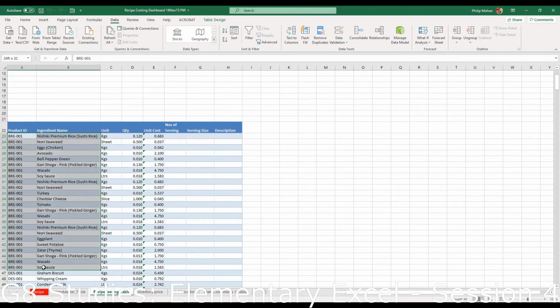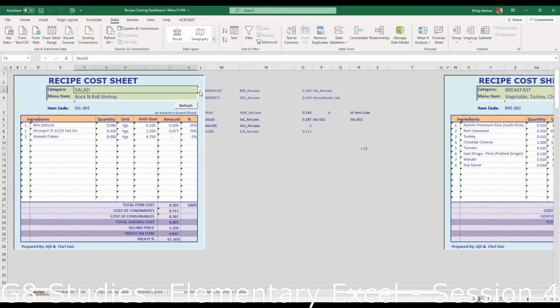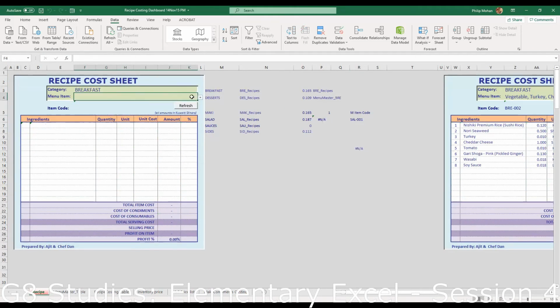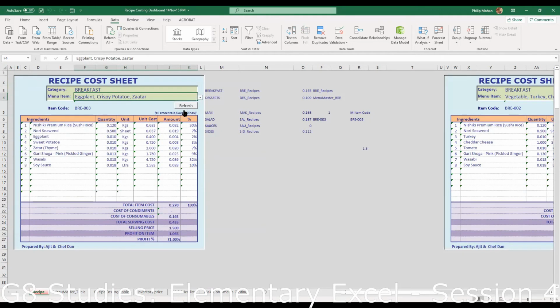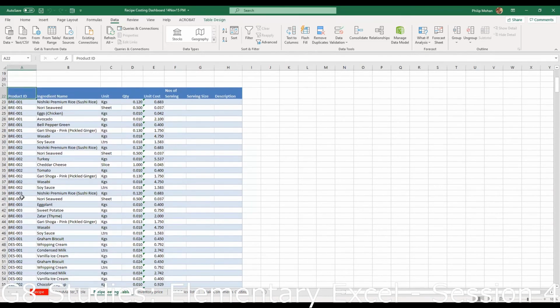up to here. Okay, what the selection advanced filter is doing is, suppose I choose, let's say, BRE 003, okay, which is the third item in the breakfast. Let's just change that, okay? Go to breakfast, and then we choose the third item, which is eggplant, crispy potato, and zaatar, okay? And then I refresh it. Okay, we got 8 items. So if you go here, this was 3, right? This should have 8 items, 1, 2, 3, 4, 5, 6, 7, 8. See, all this has come there now, okay?